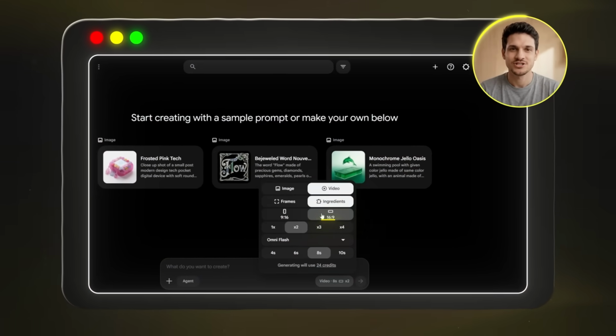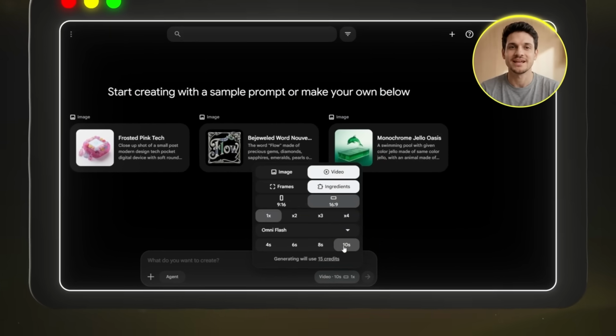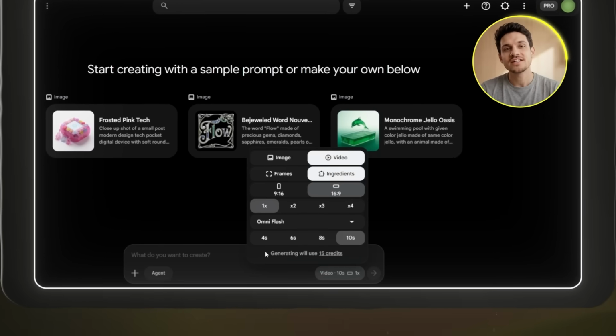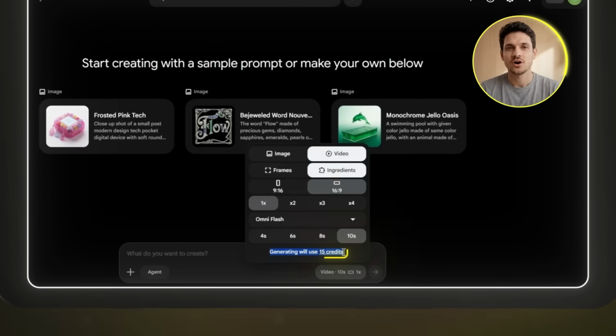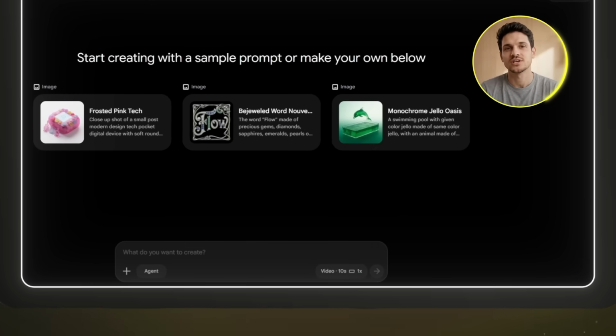Then I'll set the aspect ratio to 16:9 and the duration to 10 seconds, which is the longest video it'll make in one go. As for how many free generations you get per day, it's simple. You get around 50 credits a day, and every 10-second video costs you 15, so you're realistically getting about 3 generations before Google cuts you off until tomorrow. This may not sound like much, but compared to other video models, it is a big difference.